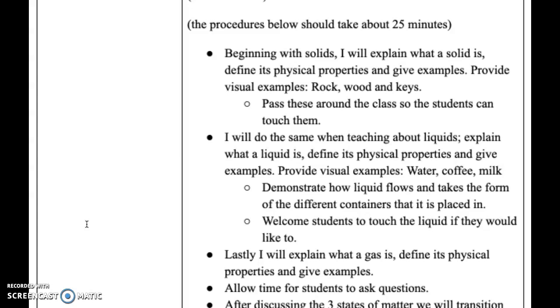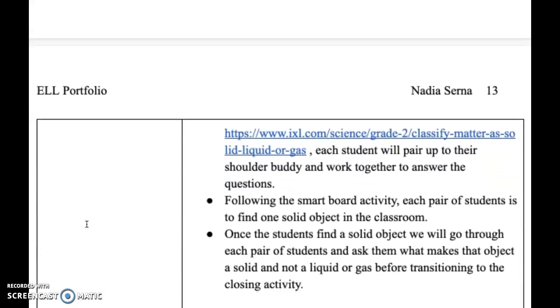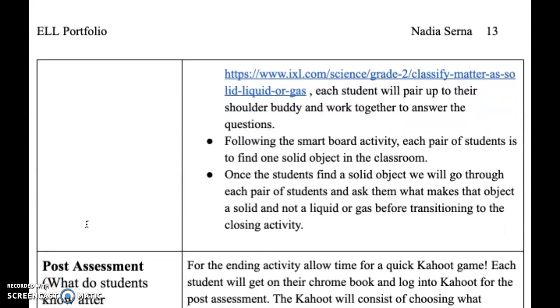Lastly, I will explain what gas is, define its physical properties, and give examples. I will allow time for students to ask questions. After discussing the 3 states of matter, I will transition onto a smartboard activity. Each student will pair up with their shoulder buddy and work together and answer the questions.